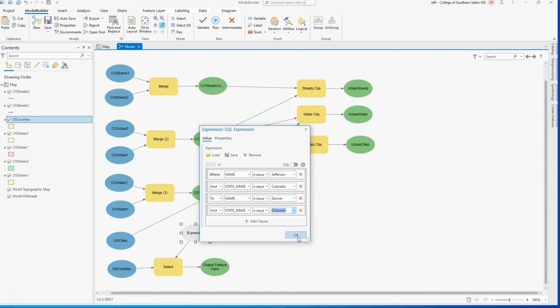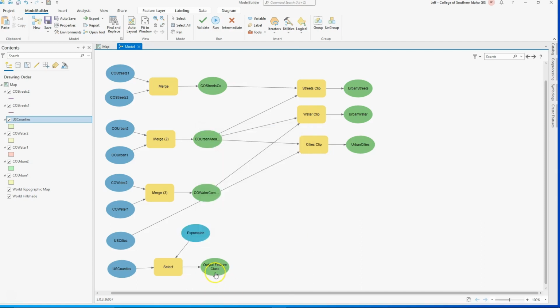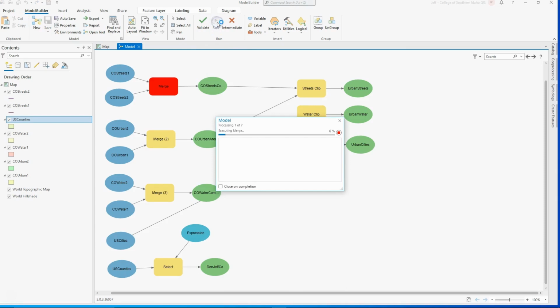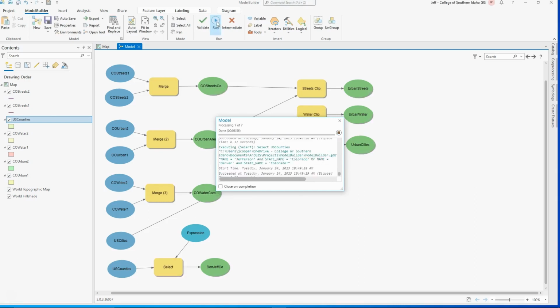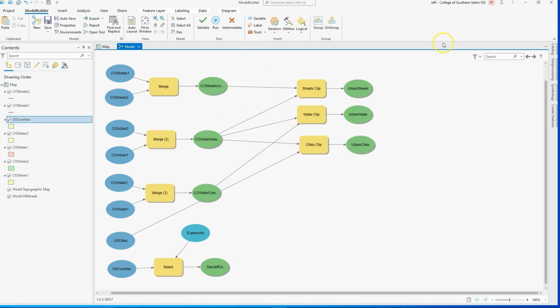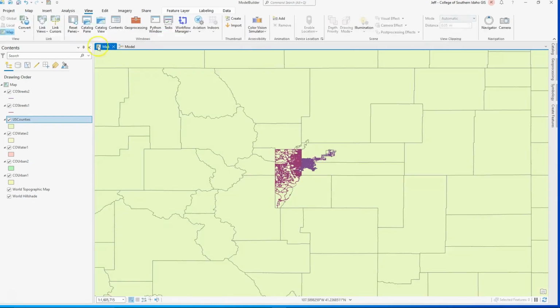Okay, so that's going to take care of pulling out Jefferson and Denver counties, and I'm going to call this DenJeff CO. Okay, so if I've done everything right, I'll hit the validate here. If there's any problems, it should crop up when I hit that. Otherwise, I'm going to go ahead and run this. It's going to make its way through this process and put everything in the default geodatabase. So it's done.